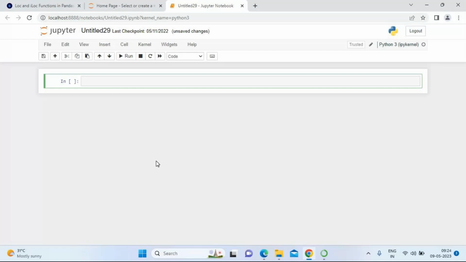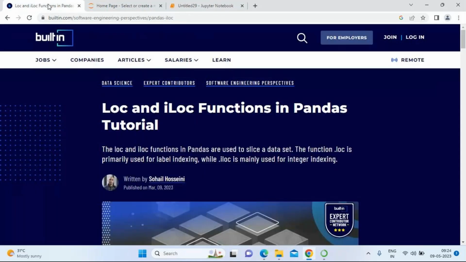In today's session, we're going to discuss how to select the data in a Pandas data frame. In order to retrieve the rows, we have two APIs: one is loc, another one is iloc. loc stands for location, iloc stands for integer location. In loc, you can retrieve the rows by passing the labels. You can pass the labels, then only you can retrieve the rows.